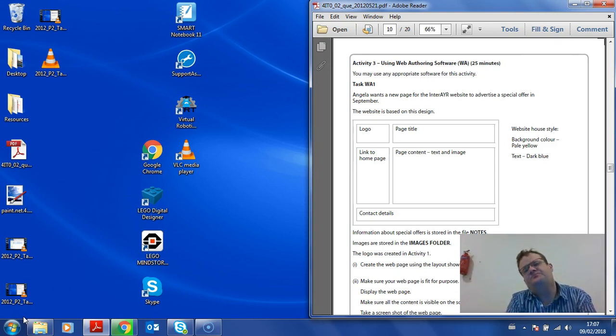In this activity, we are going to start activity 3 using web authoring software. The software that we will use is Microsoft Expression. That is web authoring software. It should take 25 minutes.